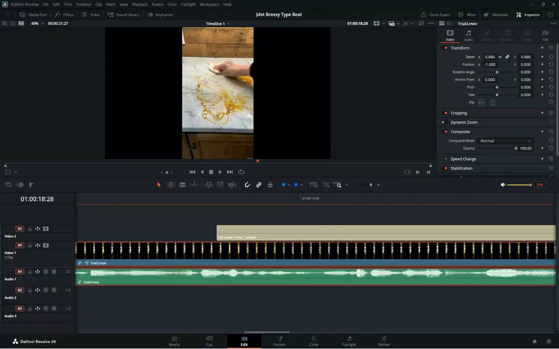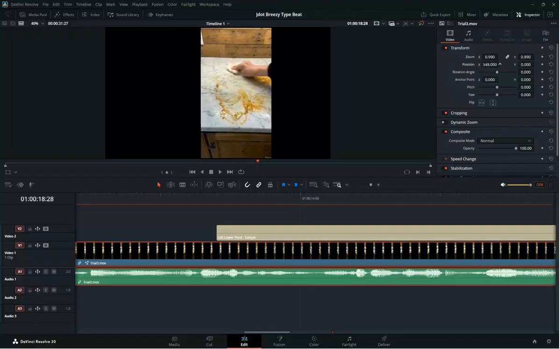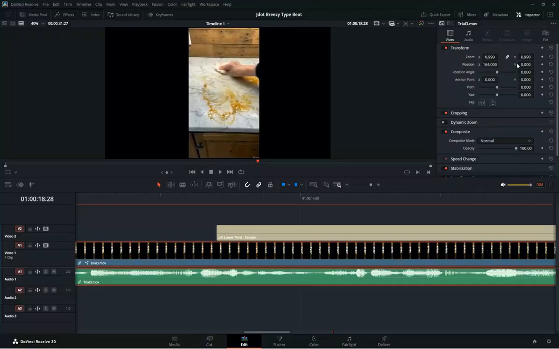A value of 1 is normal size, so setting it to 2 will double the size, effectively zooming in. You can also adjust the X and Y values separately if you need asymmetrical scaling. As you make these changes, you'll see the effect applied in real time in the preview window.